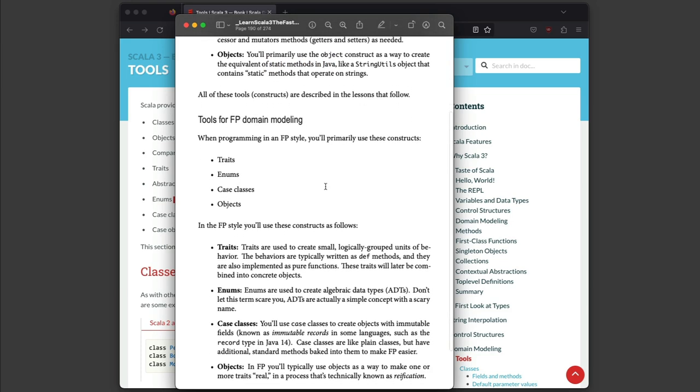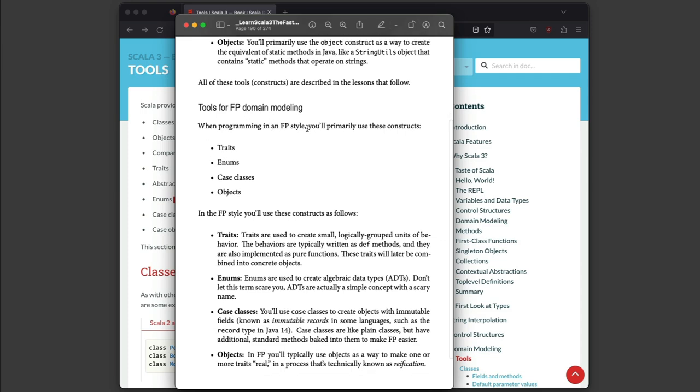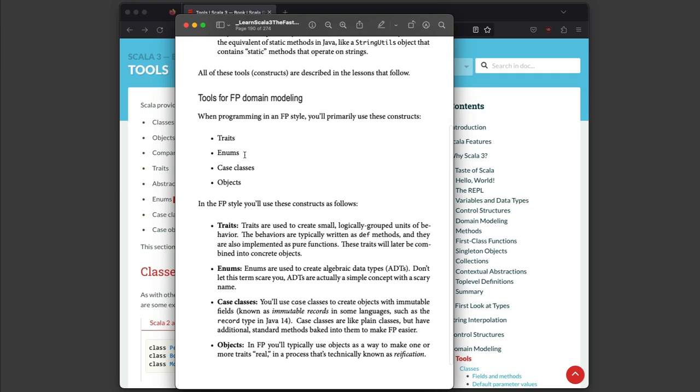And the next thing I talk about is that Scala also provides complete tools for functional programming domain modeling. So here again, we're going to use traits and enums, and we'll use them in somewhat similar ways, and we'll see the differences as we go along. And then we also use case classes instead of classes, and then we use objects in a different way than we do in the OOP world.